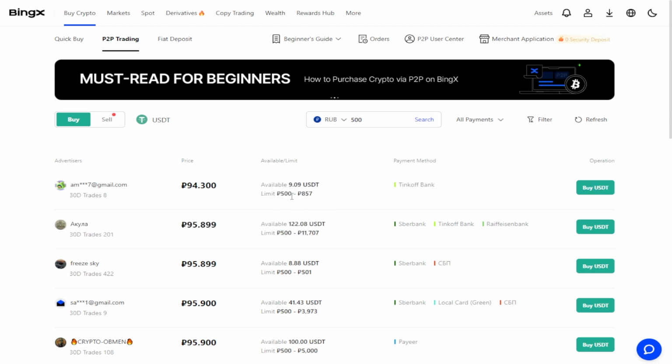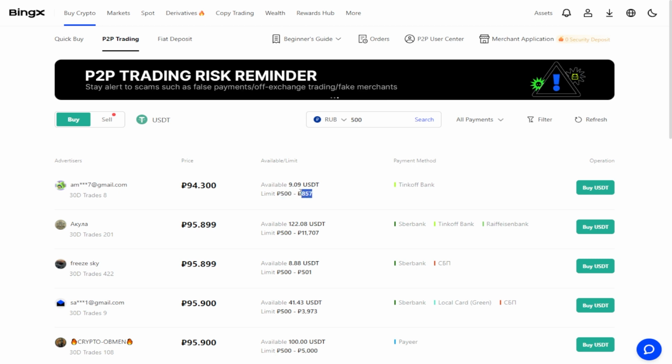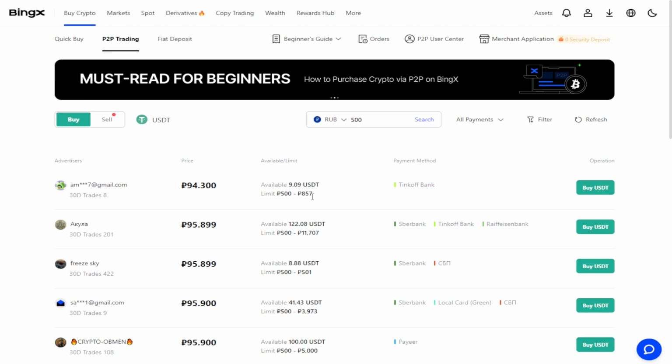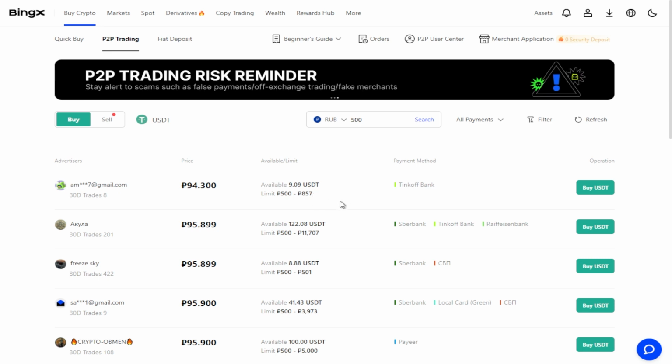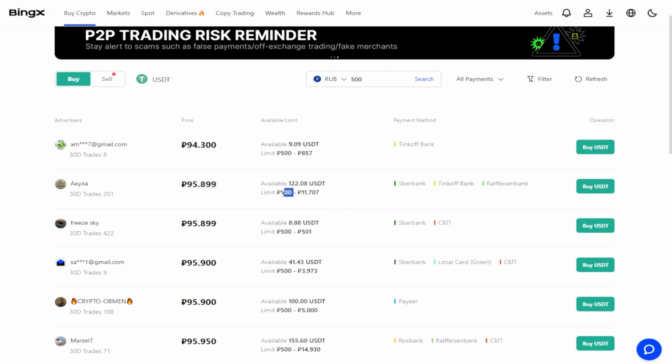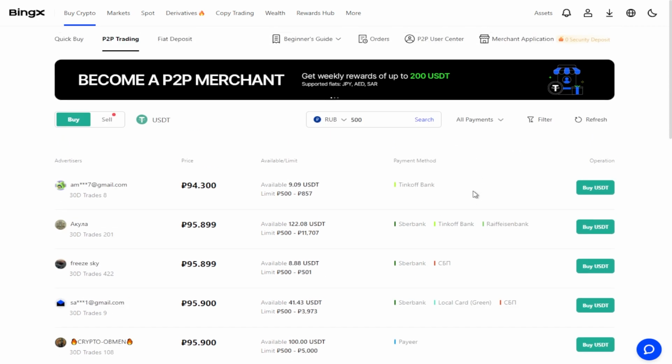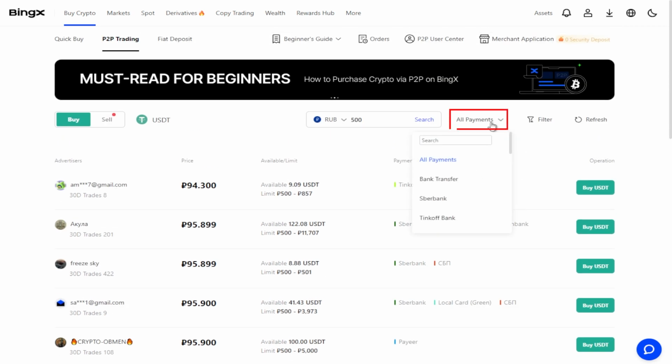That is, these are the limits. Pay attention to the limits. The minimum limit is 500 rubles, and the maximum limit is 857. If we want to buy USDT for 1,000 rubles, we will not be able to do it from this seller, so we will need to find a seller who meets our requirements. Let's say, here, the minimum is 500 rubles, and the maximum is 11,000 rubles.